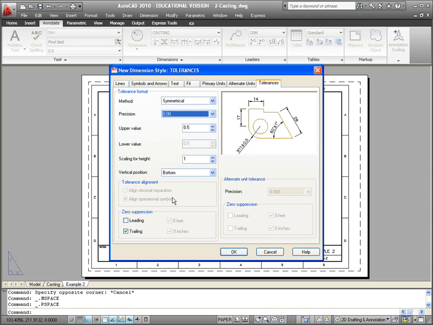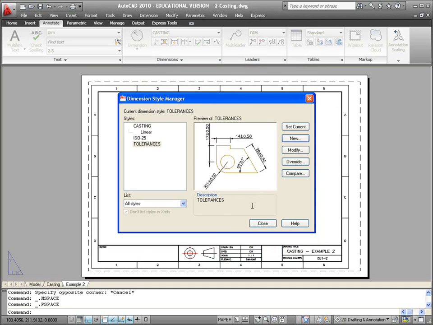You see that down here it's still only showing 1 decimal place. Again, if you come down to the very bottom, there's a trailing 0 suppression. If I uncheck that, in it comes here as 0.50, so just make sure you uncheck that trailing 0 suppression, otherwise you'll just get 0.5. Click OK to that, and I'll just show you what the symmetrical tolerance looks like when we put it in.